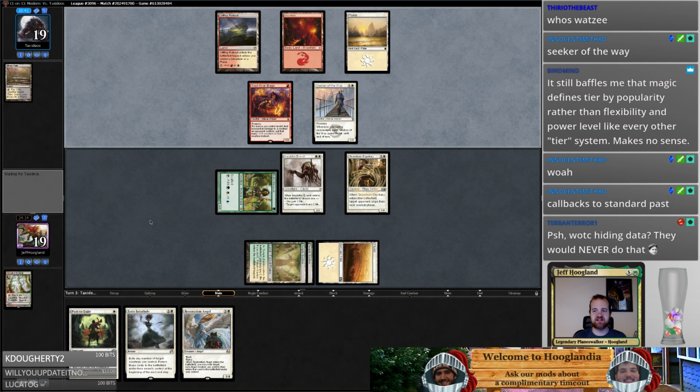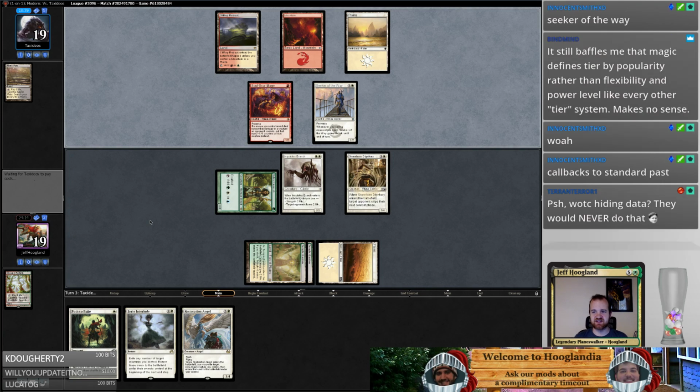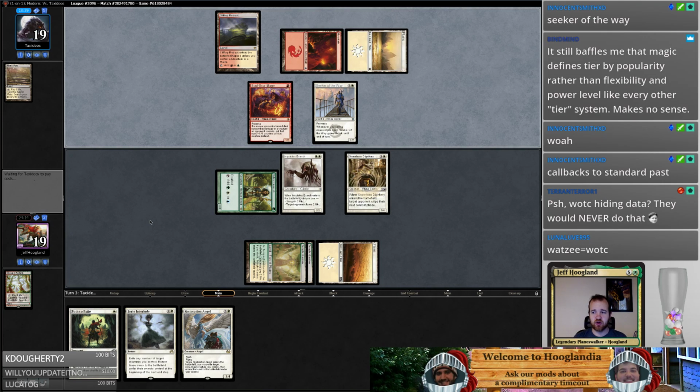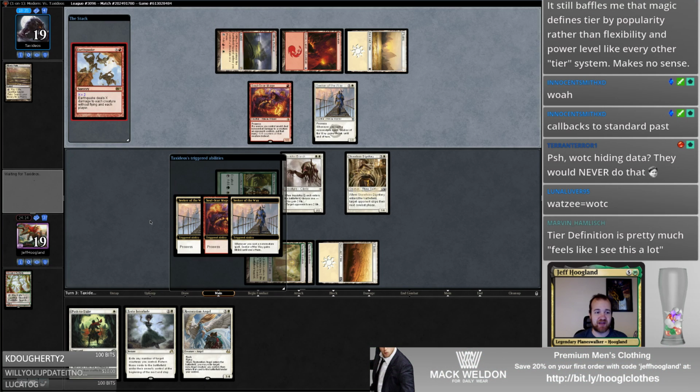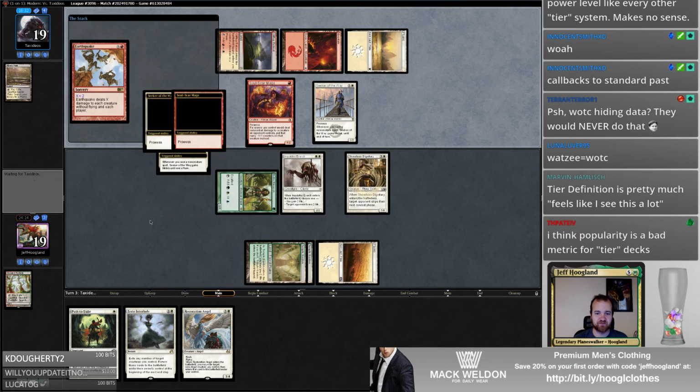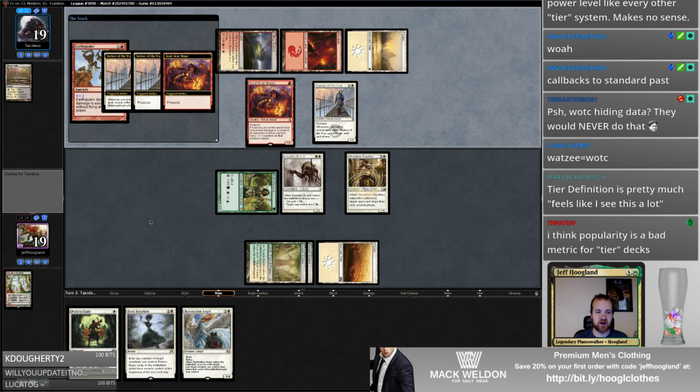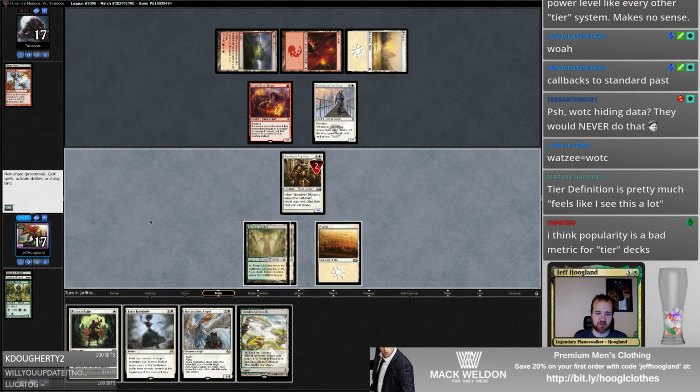So the idea behind MTG Goldfish is that power level correlates to popularity, because that's really the only metric we have. We don't have good objective metrics to define it in some other way.